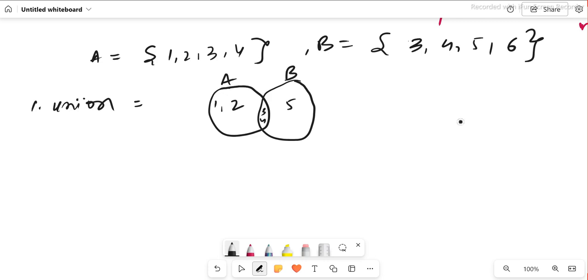In this one 5 and 6 are separate, 1 and 2 are separate, but 3 and 4 are common. In this case, if I say union, the output will be 1 2 3 4 5 6. It counts only once: 1 and 2 from here, 3 and 4 from the common area, and from here 5 and 6. So we get each value a single time.